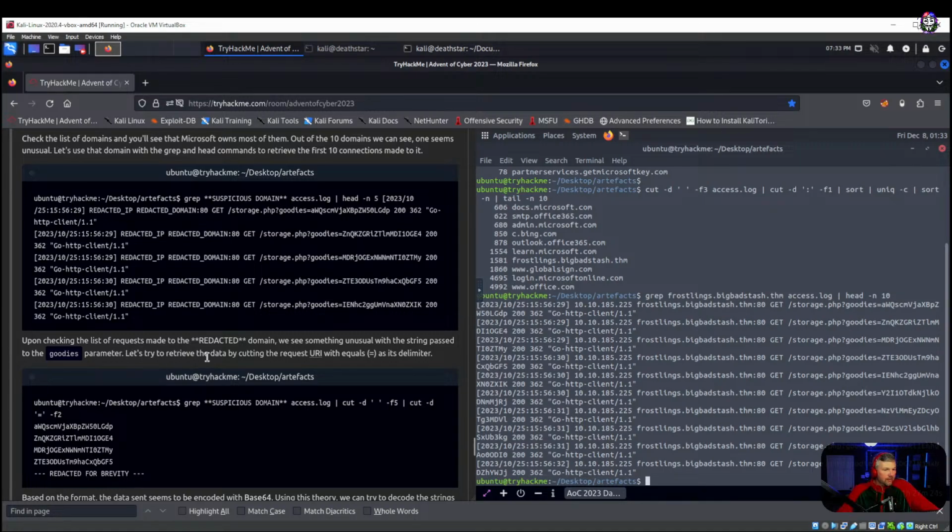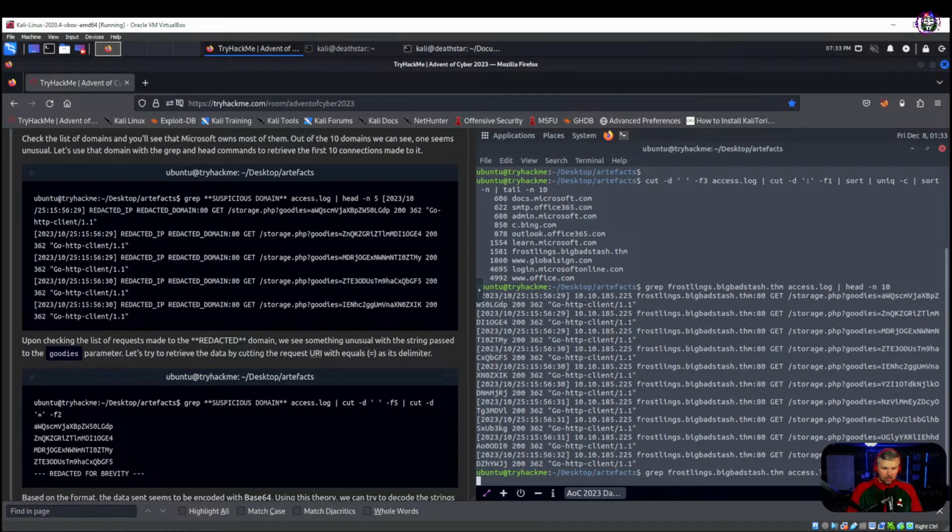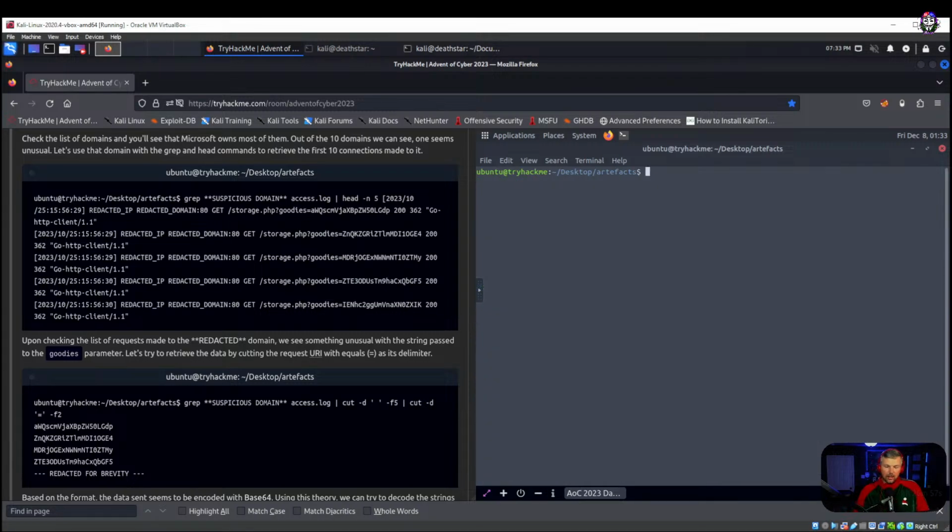Let's try and retrieve the data by cutting the requested URI with the equals delimiter. All right, so let's do this, and then let's do pipe. Then we want to cut. And what is it that we're going to cut? We're going to cut the equals parameter. I can't see that. Come on. Can we do a clear? Clear. Let's move back to the top.